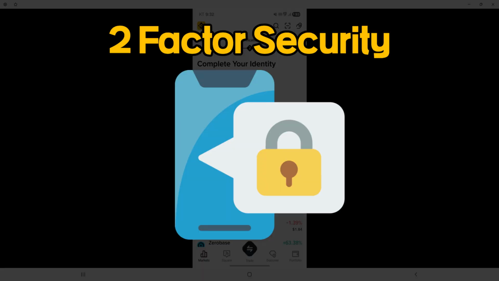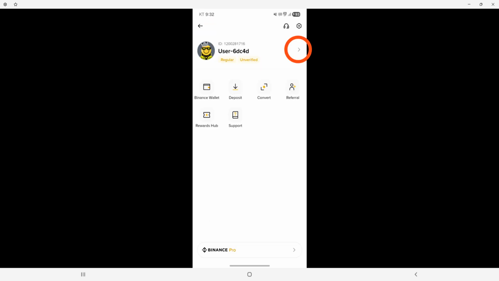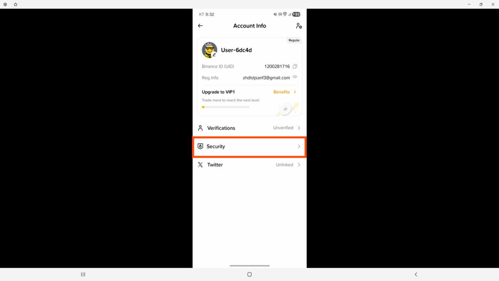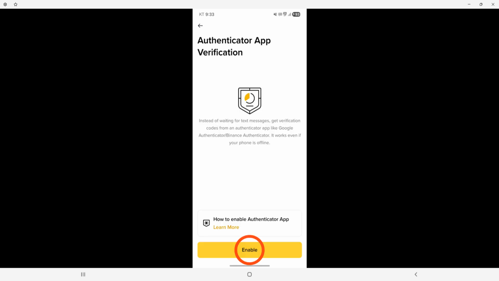Next, I'll show you how to set up two-factor security. To strengthen the security of your Binance account, I recommend setting up two-factor security. First, on the Binance home screen, press the Binance icon at the top left, and then press the arrow icon at the top right. Next, to configure security, please select the security menu. Today, we will set it up with the Authenticator app, which has the strongest security. Press Enable to activate it.